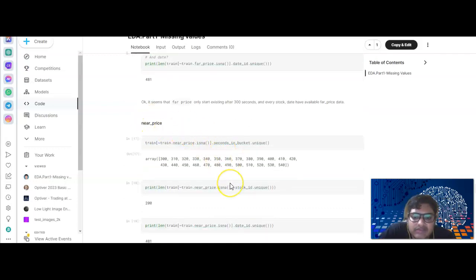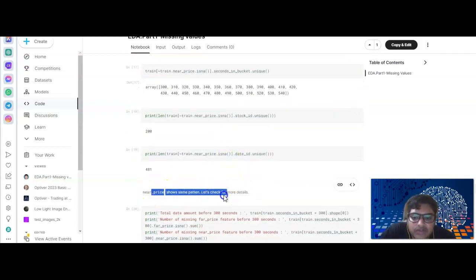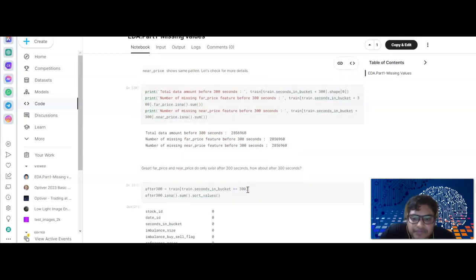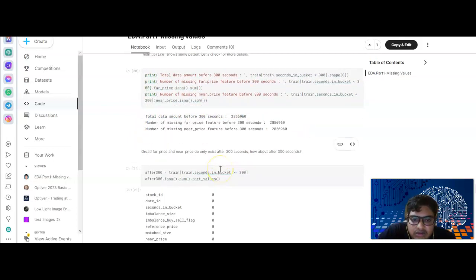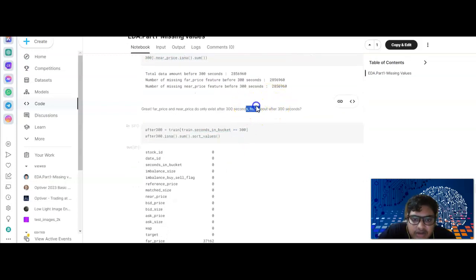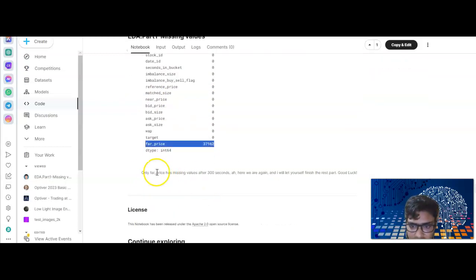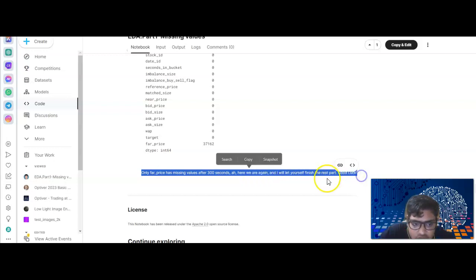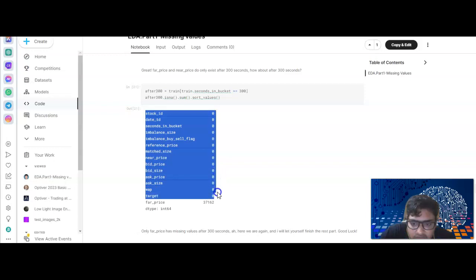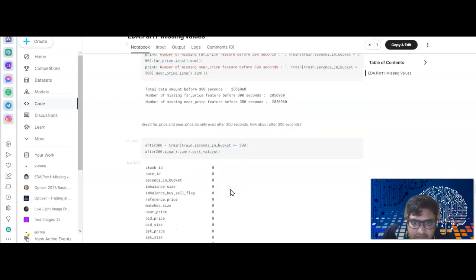And near price also shows the same pattern. So the total number of data points before 300 is this much, and missing data points is that much. Let us now look at the data after 300. You can see there are no null values. Except far price, no values are missing after 300 seconds.